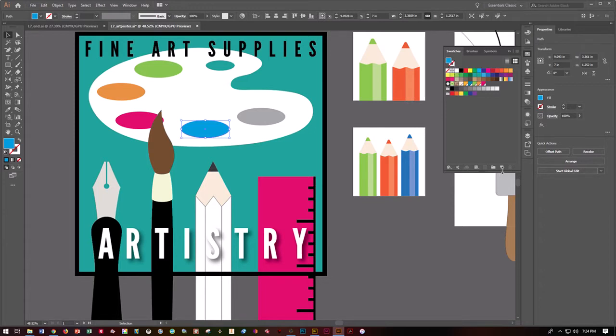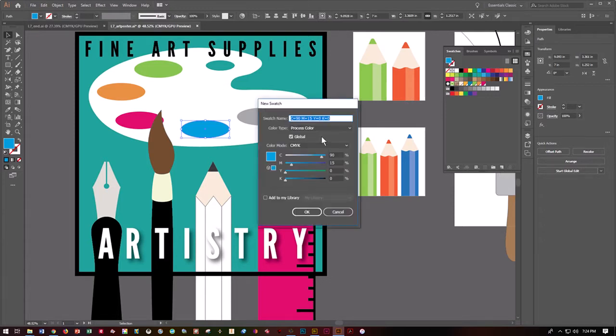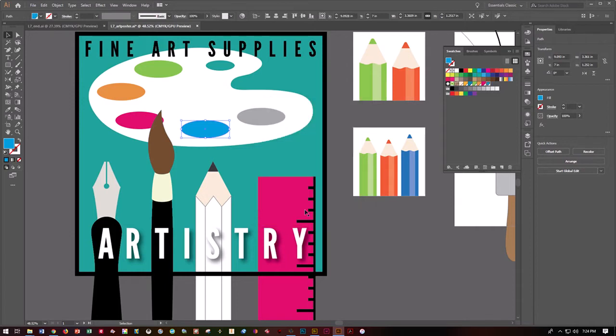So my color's there. Let's hit the post-it for a new swatch. And let's call it blue. And we want it to be a global color. We do not want to add it to our library. And we're going to say OK. So now if you look at that color group, we now have that new one called blue.